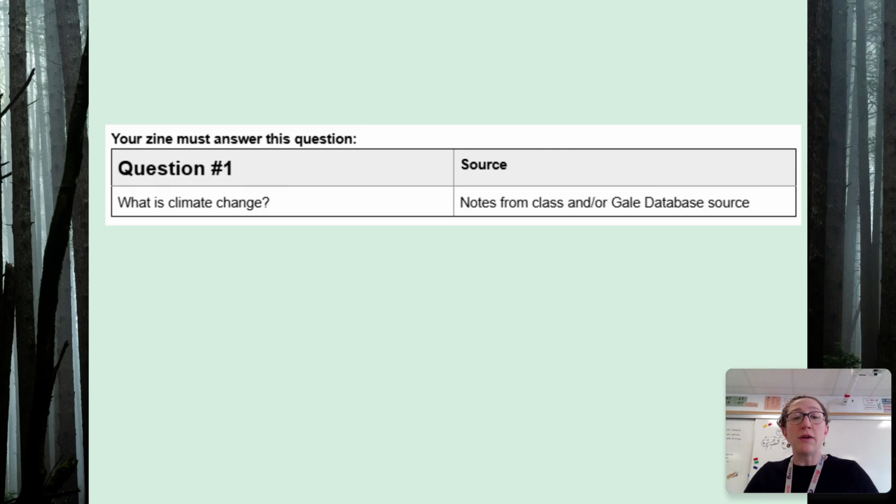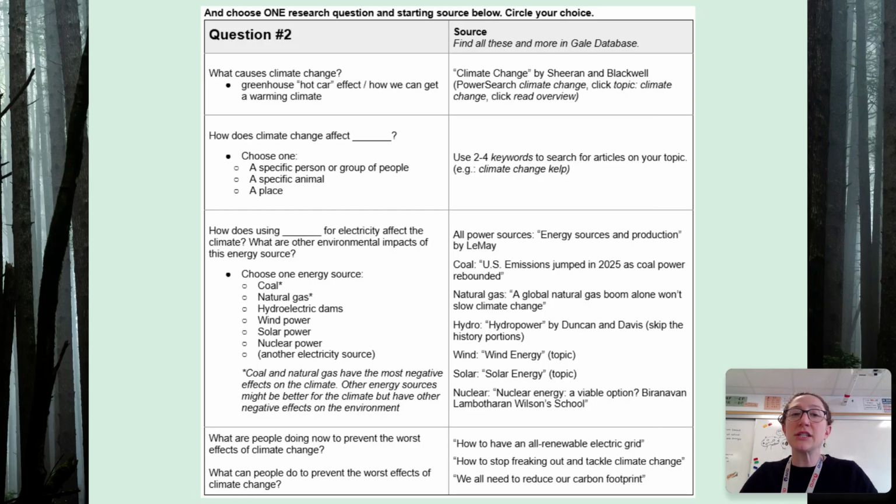Now, you have a lot of flexibility about what you use to answer that question. You can use any of the notes from class. You can do some Gale database research. The It's All About Carbon video notes will be helpful with that question as well. Then you need to choose a second question that is going to make your zine unique. So in this example, this student chose, how does climate change affect, and they chose kids. You will choose one of these questions.